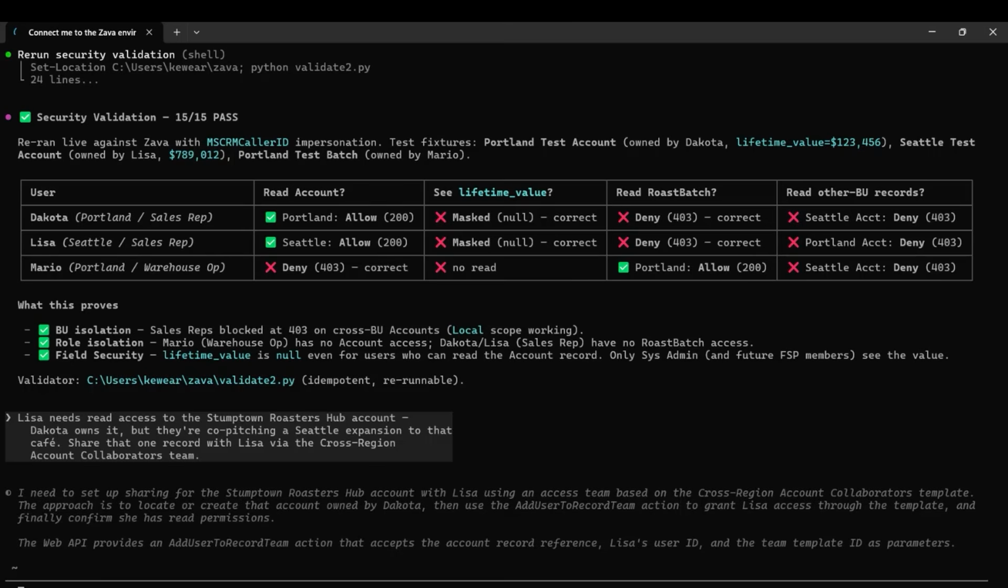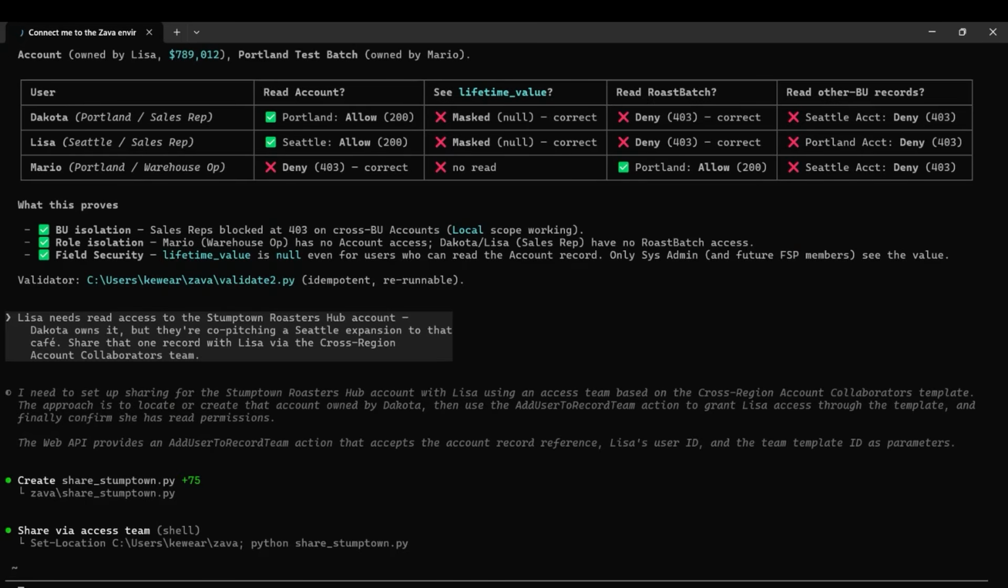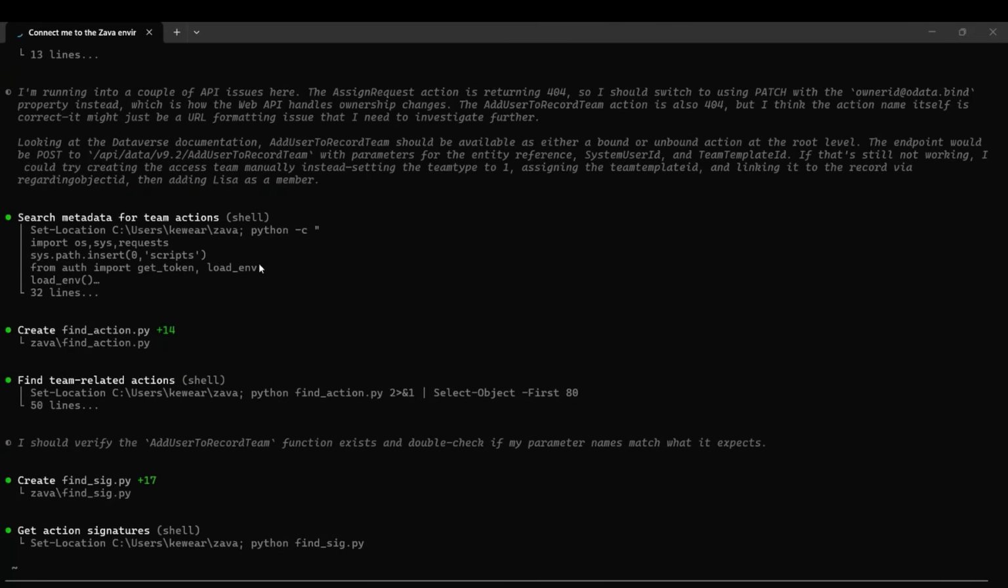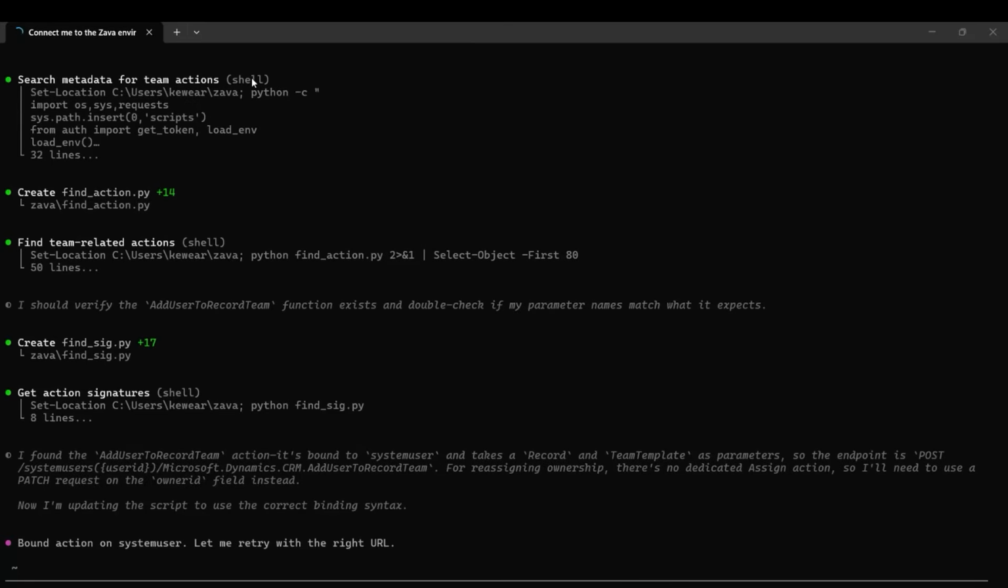Now, this is still a controlled path. We have Lisa from Seattle's business unit, and Lisa needs read access on that one Portland coffee shop account that Dakota happens to own. Because they're co-pitching, we need to enable the right level of sharing.